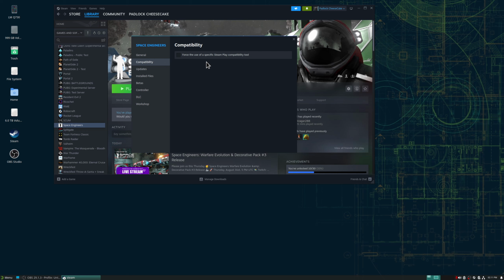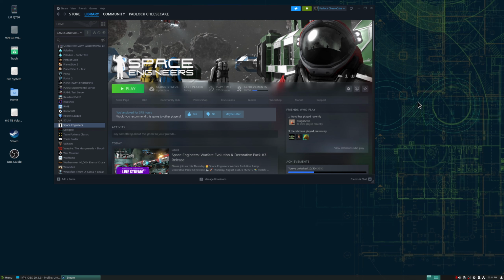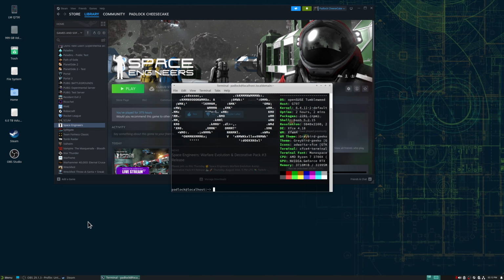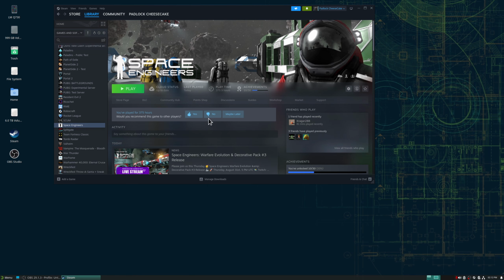So what I've done is just initiated the default compatibility for Space Engineers. I have not forced anything. This is what you get when you first install it and make everything compatible with non-native games, and this is what we're dealing with. So just to show you, there's my system information, a brief overview of it, and we're just going to go ahead and load in and see what happens.